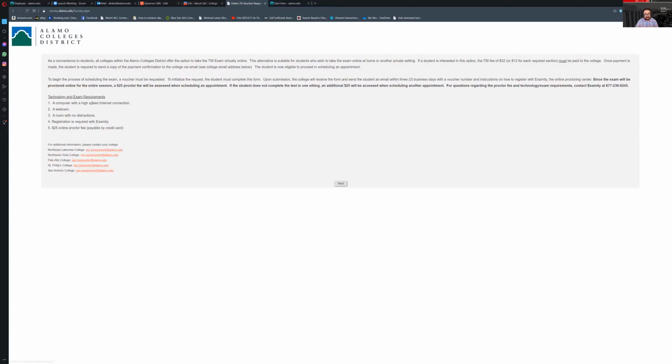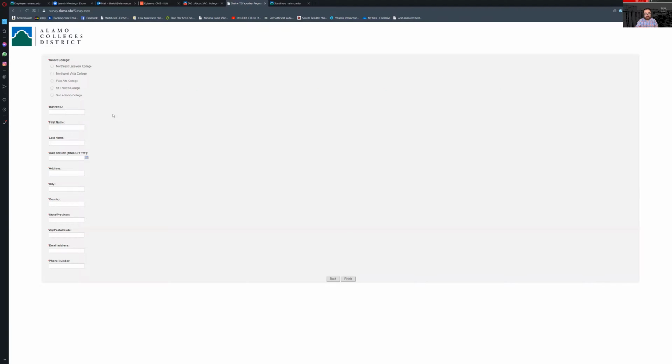We can see here these are the email addresses you can reach out to if you need some assistance. It tells you right here what you're going to need: a computer with a high internet speed connection, a webcam, a room with no distractions, registration with examinee, and a proctor fee. If I click next, here's what you're going to need: your banner ID, first name, last name, date of birth, your address, city, country, state, postal code, email address. You do want to use your Alamo email address, just get into the habit of using your student email for everything, and a phone number. After you finish that, you'll need to pay for the exam.